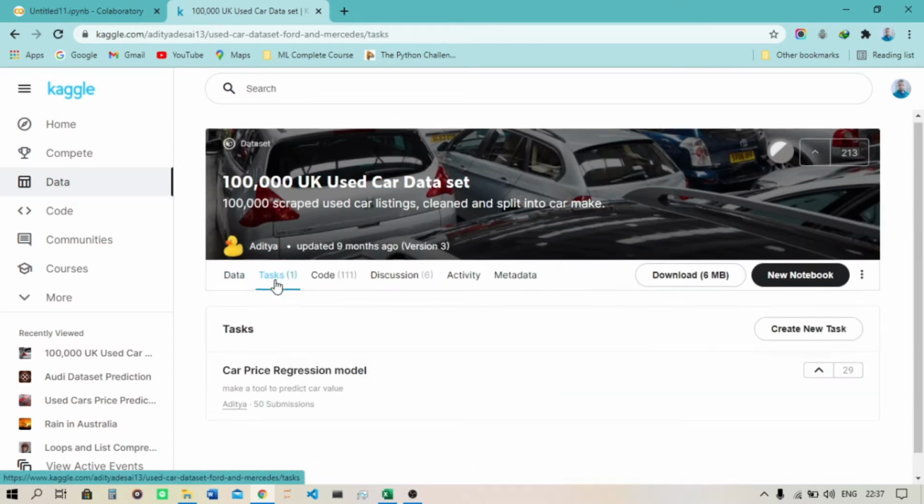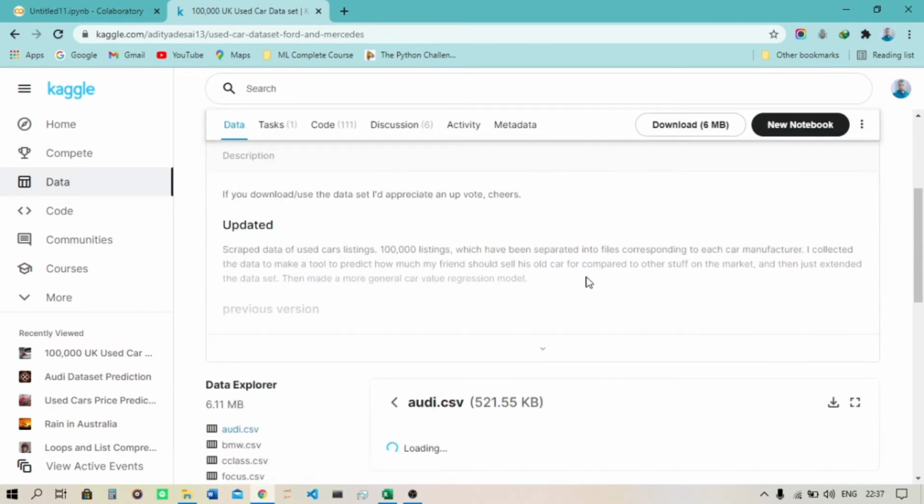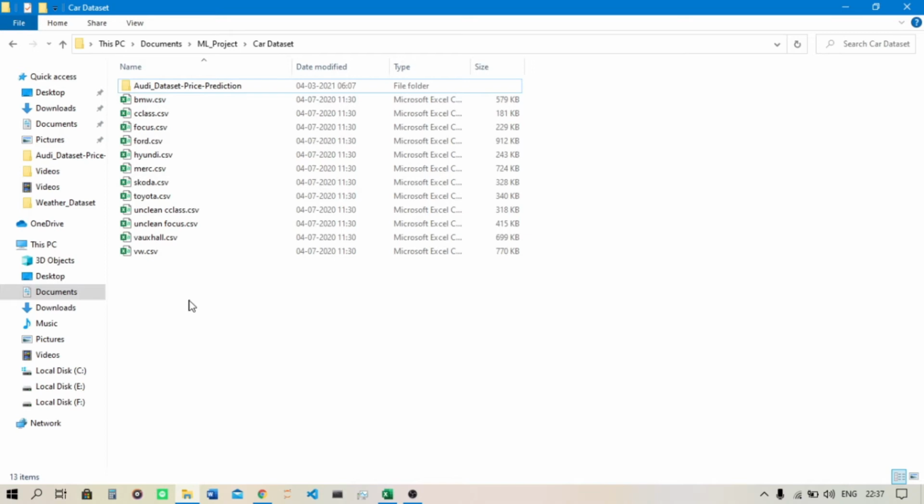Let's go to the task. Our task here is to make a tool to predict a car value, so we have to predict the price of this car. So let's download this dataset. I have downloaded it, and after downloading you will see a CSV file like this.